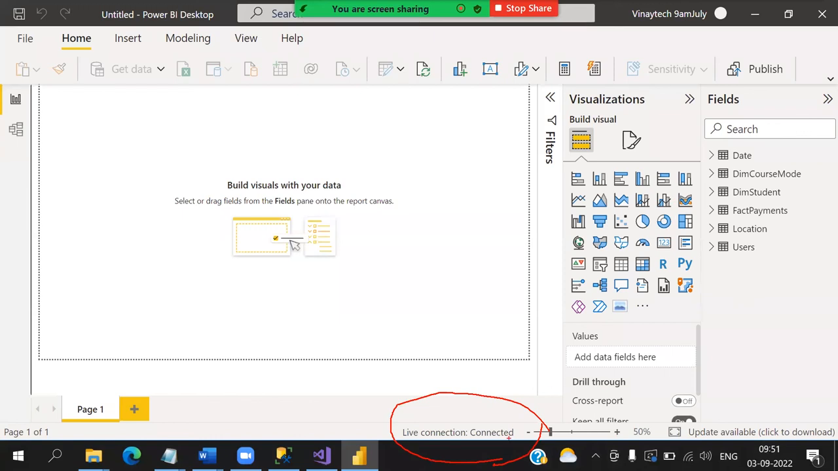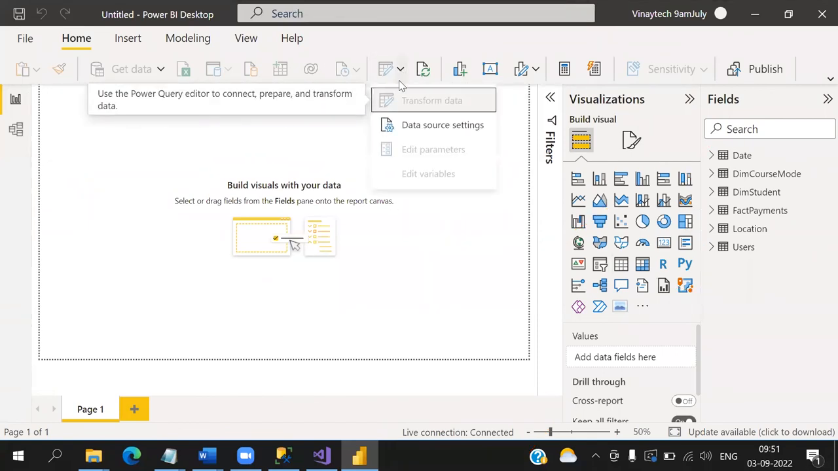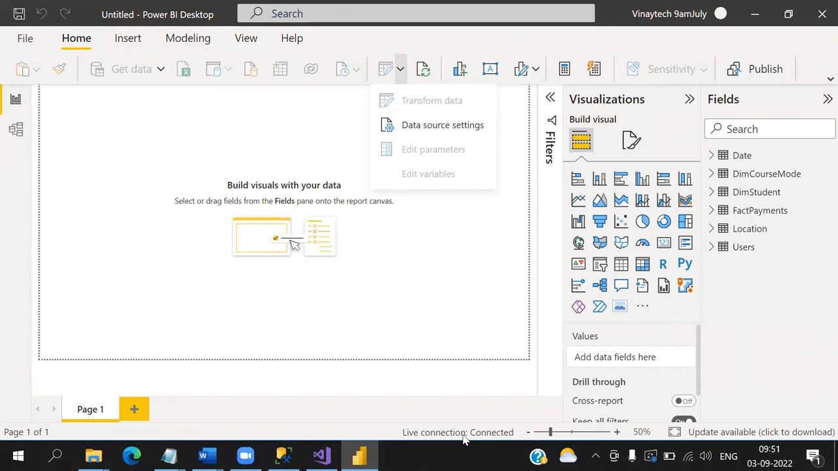Directly it will come to the cube and bring the data whenever you work with the visuals. And these are the tables available, with no data view. Not only no data view, you also cannot add data. You cannot transform either, because the tabular cube whichever you connect to has fully transformed and fully modeled data.